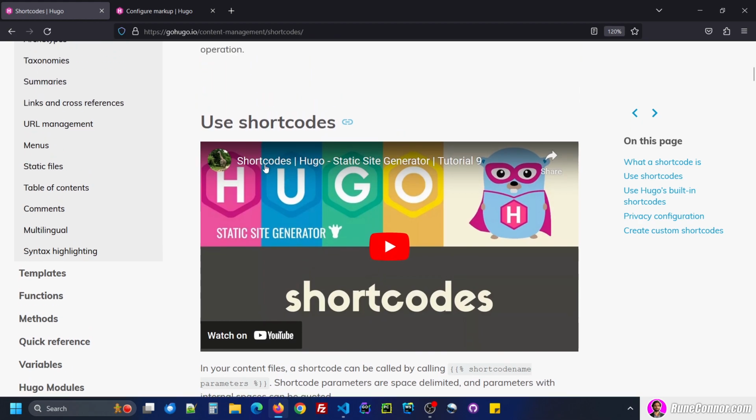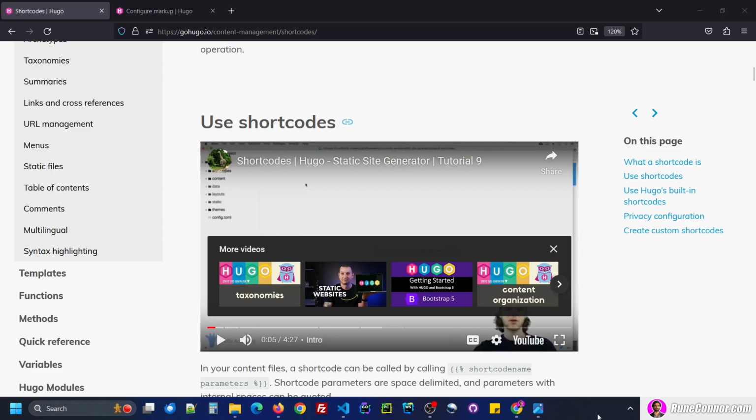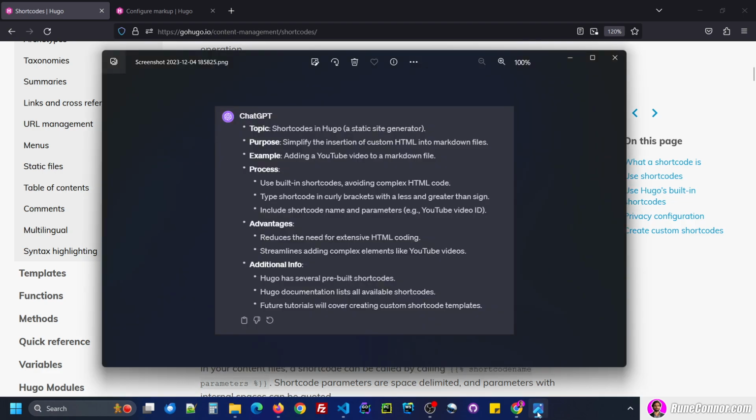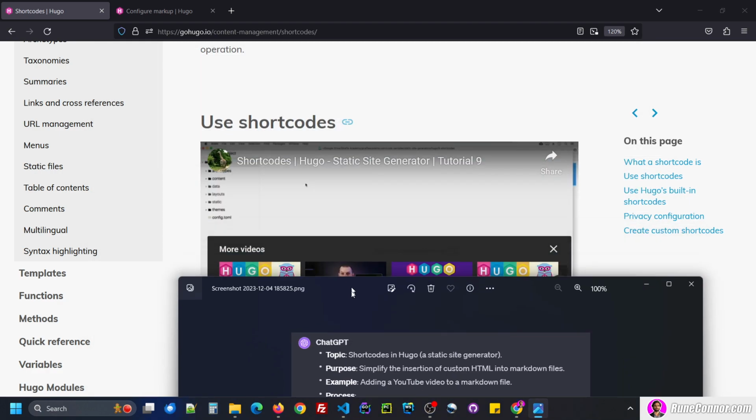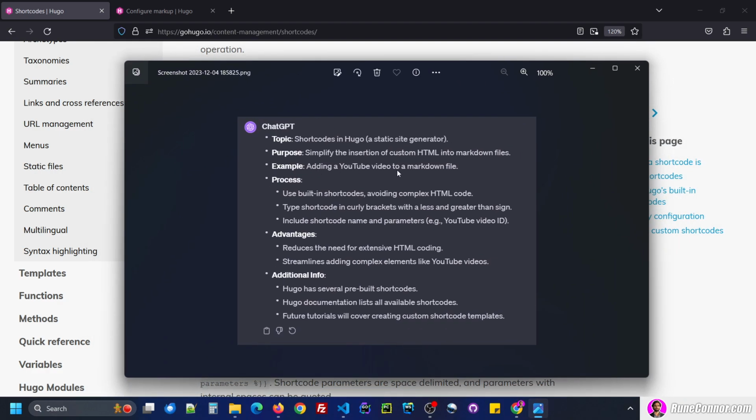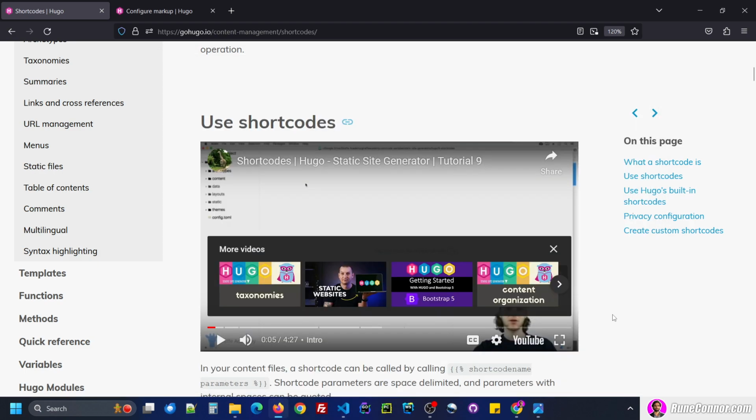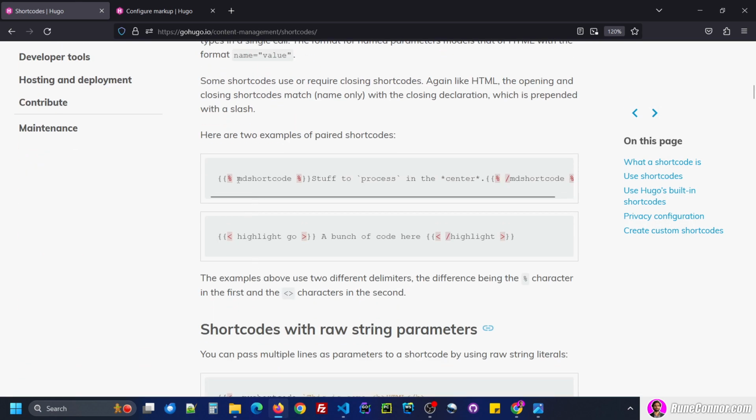This is from Giraffe Academy, so I'm going to watch this and then come back. Okay, I have watched the video and had ChatGPT summarize it. Basically, shortcodes simplify the insertion of custom HTML into Markdown files. The example that Mike gives is adding a YouTube video to a Markdown file. Normally, YouTube videos come with iframe HTML code. Instead of using that, you just use youtube and then the ID of the video.